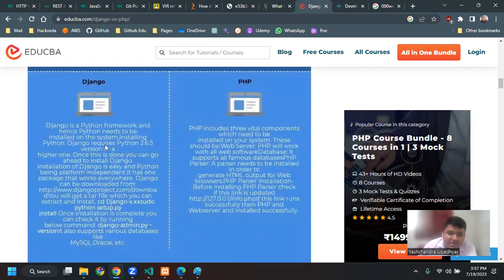So basically, Django is a Python framework, and hence Python needs to be installed on the system. Django requires a minimum Python version if you want to use it. The current version is 3.11.4. Yeah, 3.11.4. And once this is done, you can go ahead and install Django. That is pip install Django, and installation of Django is easy.